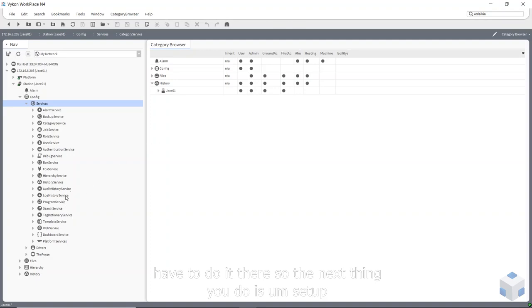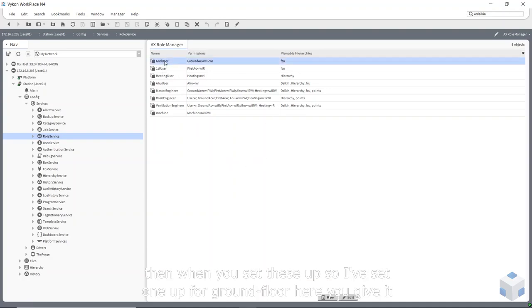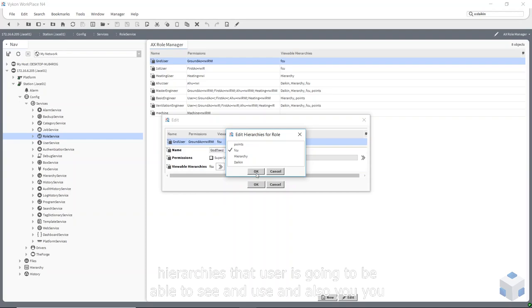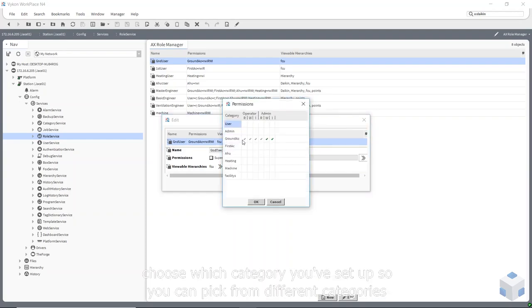The next thing you do is set up role service. We go in there and we can click on new at the bottom here and set up some new user roles. When you set these up, I've set one up for the ground floor here. You give it a name. You can choose which hierarchies that user is going to be able to see and use, and also you choose which category you've set up. So you can pick from different categories. My ground floor, they've got user read, write, and invoke rights for operator and admin.